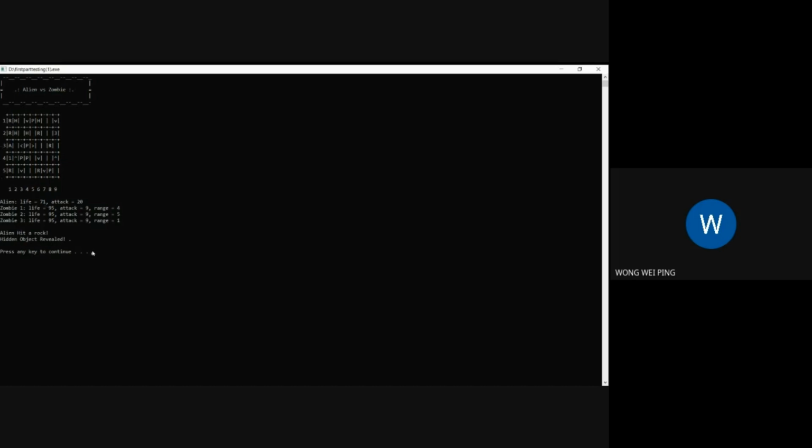The hidden object is revealed. Let's see what the hidden object is. Wow, it shows that there is nothing in the rock. So it shows nothing. So we just press to continue. Okay. So this time we will move down to attack zombie 1. So we just move down.